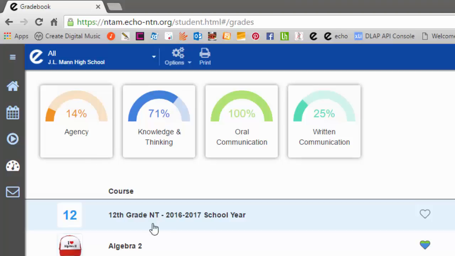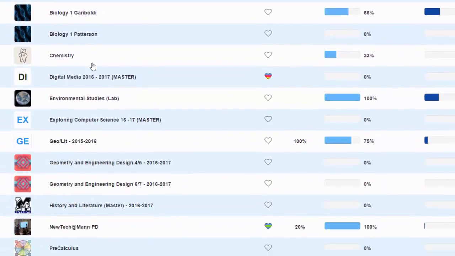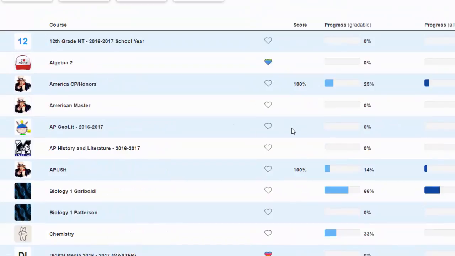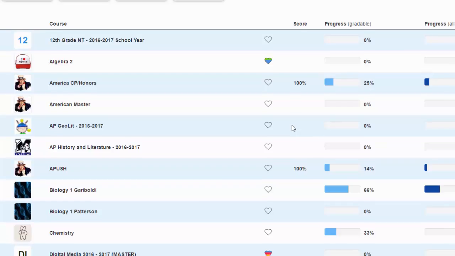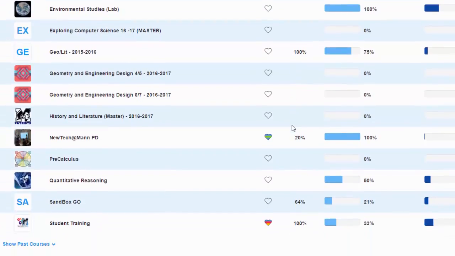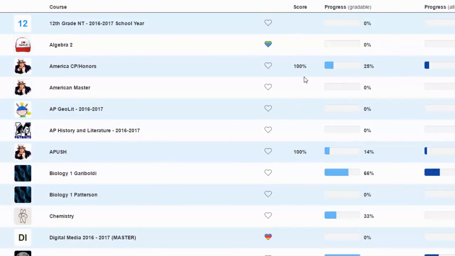So if you wanted to take a look at each course underneath here, you can see each course that this student is currently enrolled in. Now granted, this is early in the first 9 weeks, so there probably are not a lot of grades at this point. This is about a week into the actual school year. So we do have some activities taking place here, and we can see the very first number that we run into under score is the student's overall average.